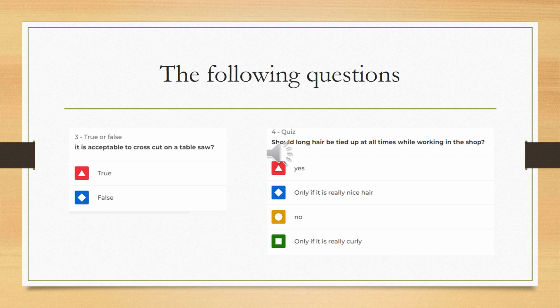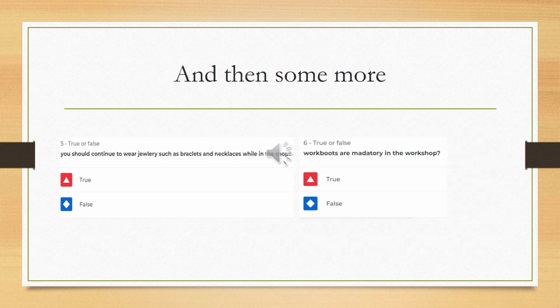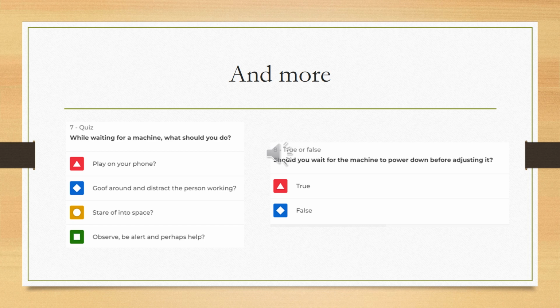Here's two more questions that I had. One concerning cross-cutting on a table saw, which is another issue I deal with all the time. And long hair, whether it's girls or boys. There's a lot of mops in my groups, and it should be attached properly. Again, anything hanging over the saw is something very dangerous. Here's two more regarding bracelets and work boots mandatory in the shop. Relatively straightforward.